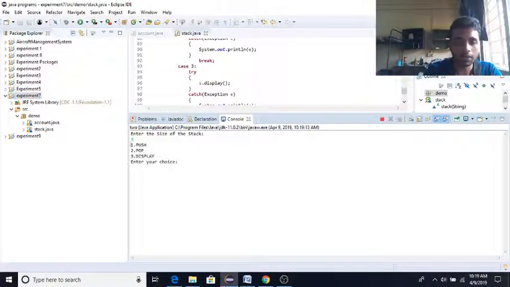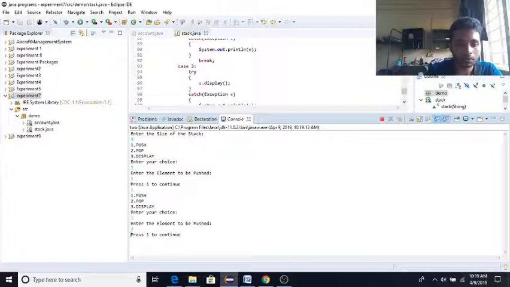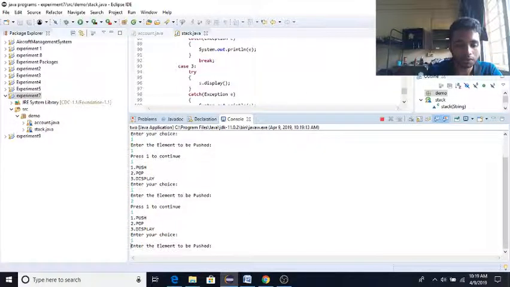Size of the stack is 3. Push, push, push.